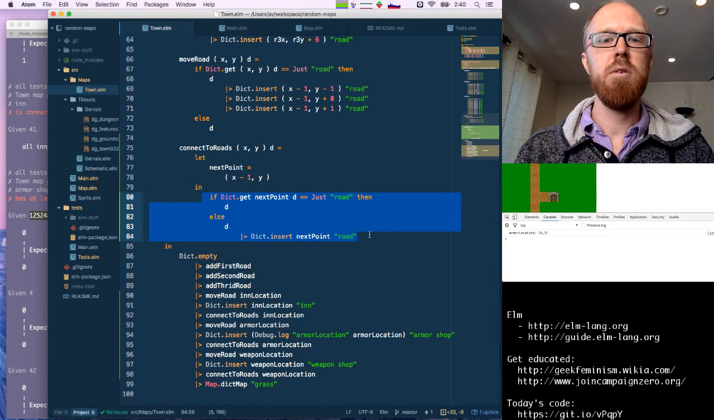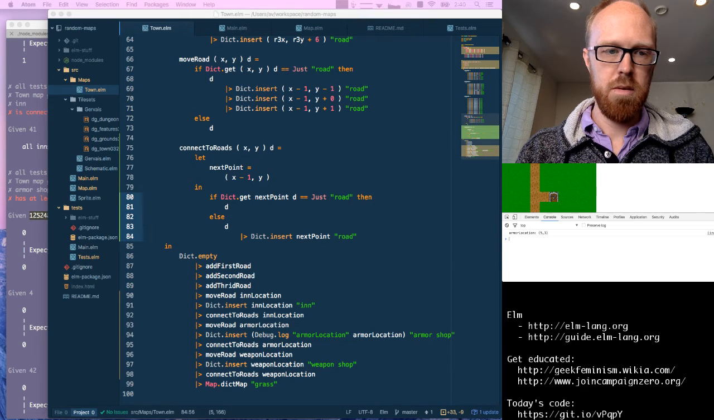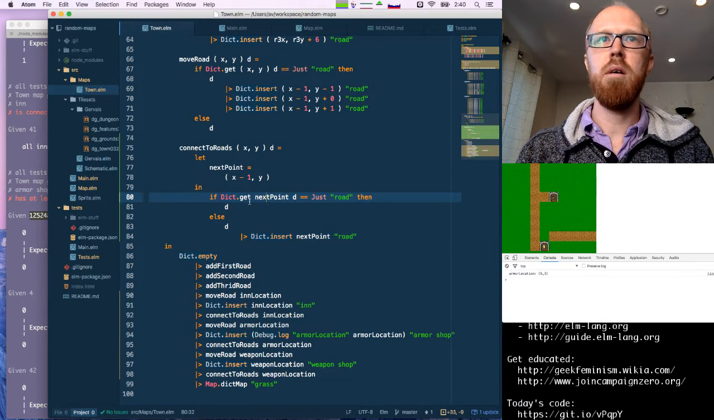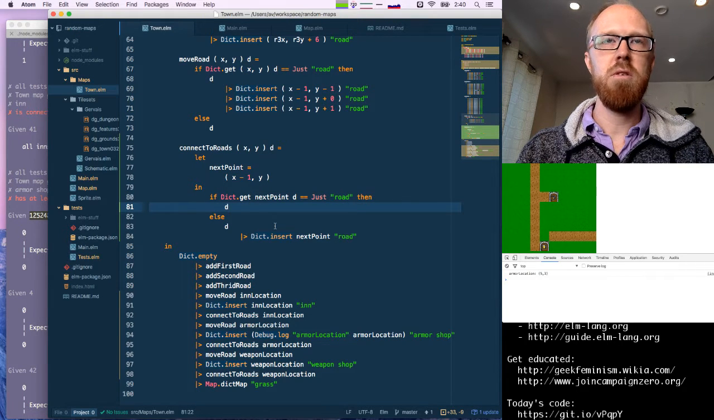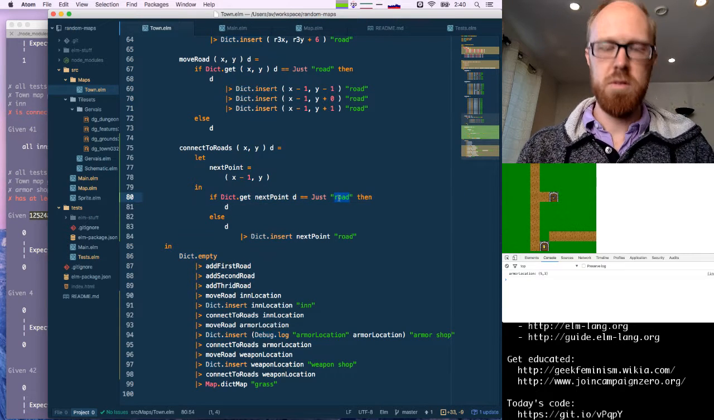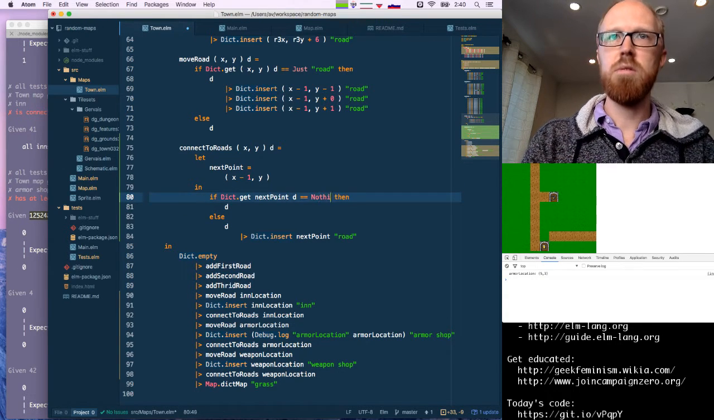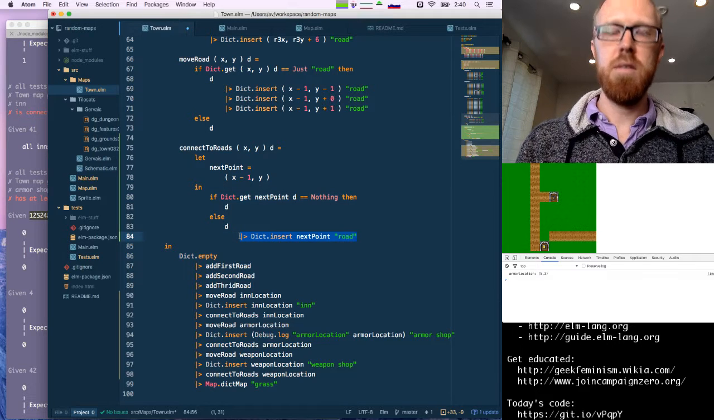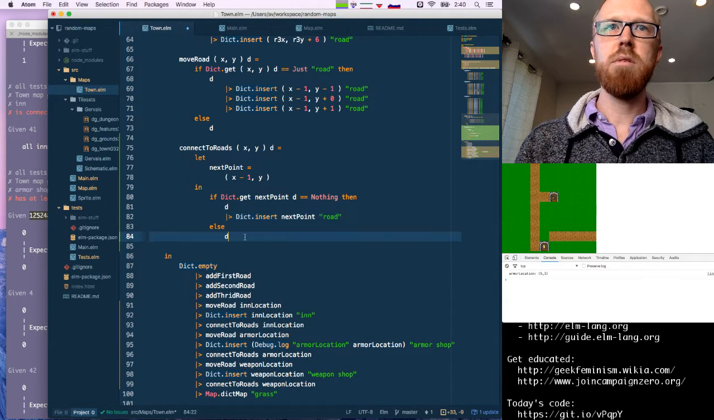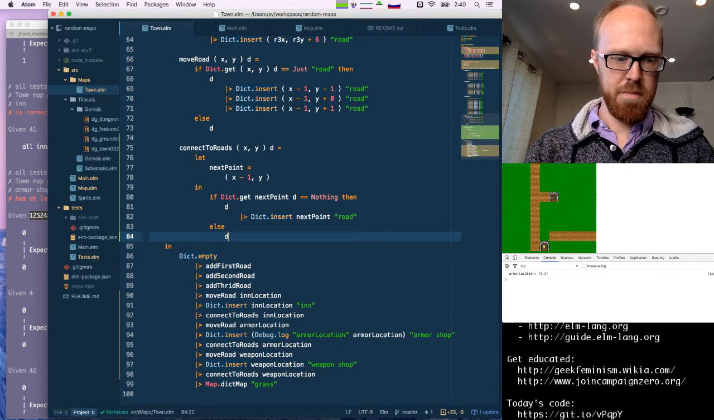So for that, I think we can fix it by swapping around this. So rather than making sure there's not a road there, let's only place a road if there is grass there. So let's swap this. So if there's grass, or actually, grass is our default. So if there's nothing in the dictionary yet at that point, then we will insert our road. Otherwise, we'll use our dictionary.